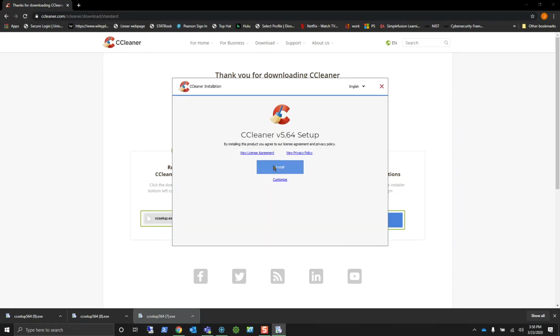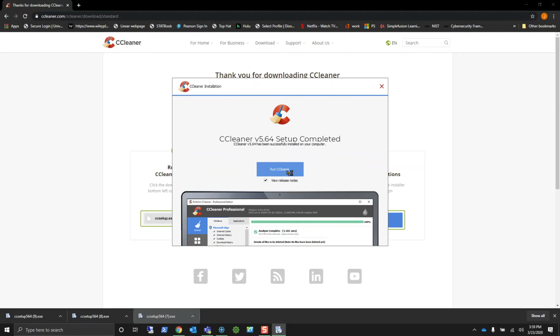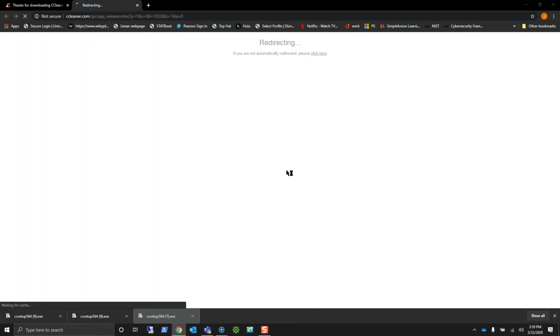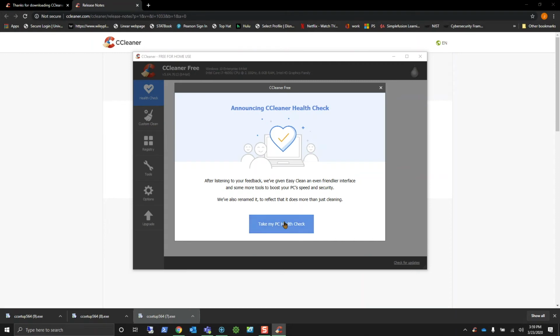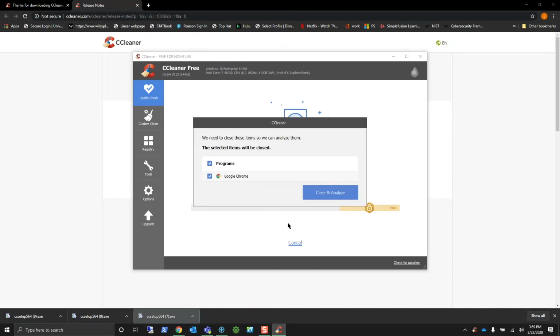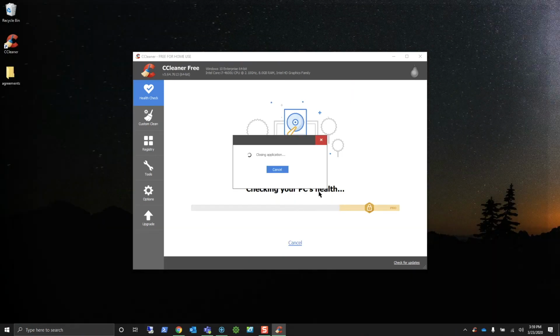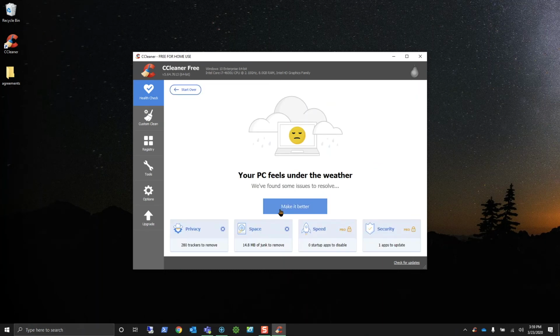Once the health check is ran, it'll have a few things at the bottom. It'll say privacy, disk, security, and speed. Now, speed and security are not offered through the free application, but privacy and disk space are. So go ahead, click make it feel better, and it'll go and clean up all of those things for you under those categories.